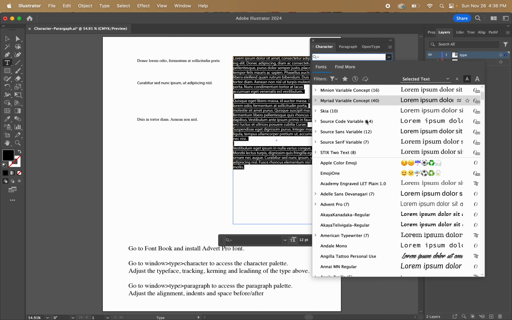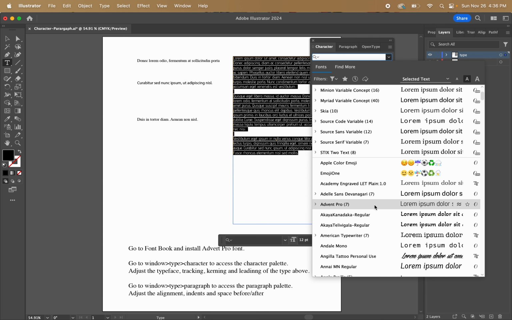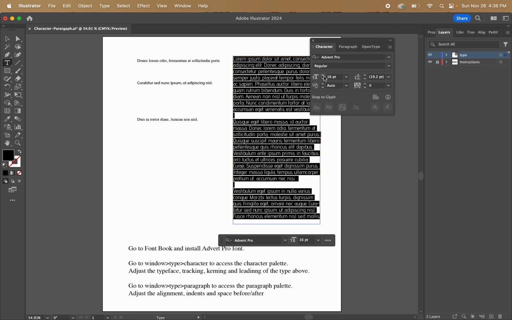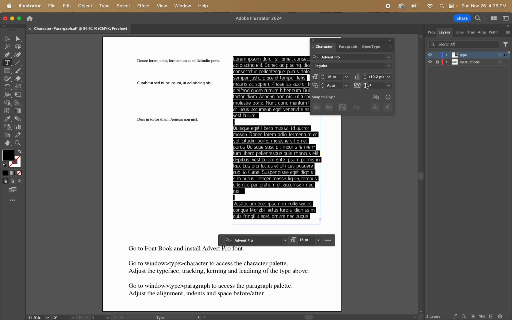Pro, here it is. So that's Advent Pro. That's what it looks like. I'm going to increase the type a little so we can see what it looks like. And then it says adjust the typeface tracking, kerning, and leading of the type above. So here is tracking. That's like the space in between letters, basically.